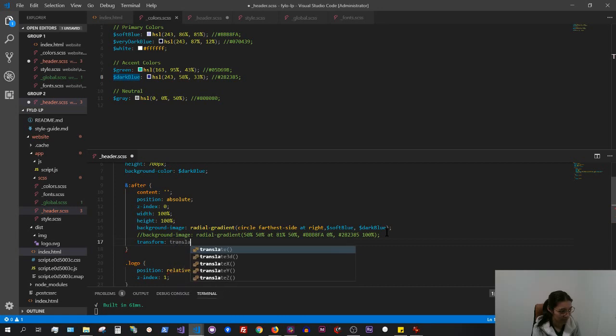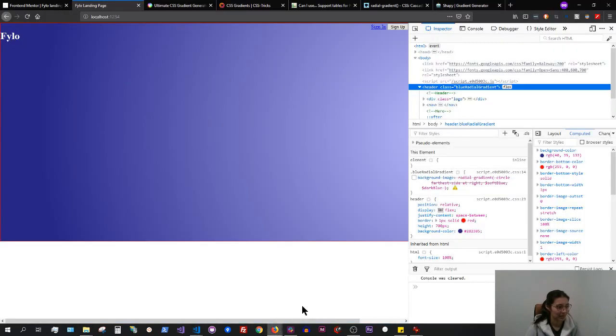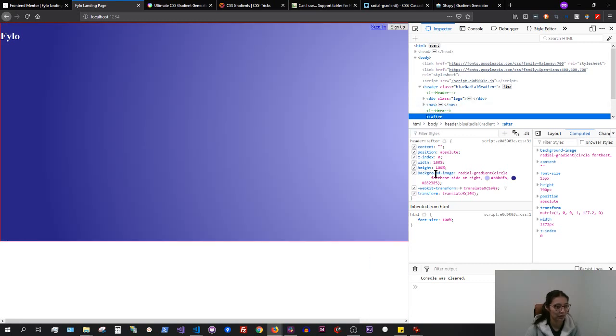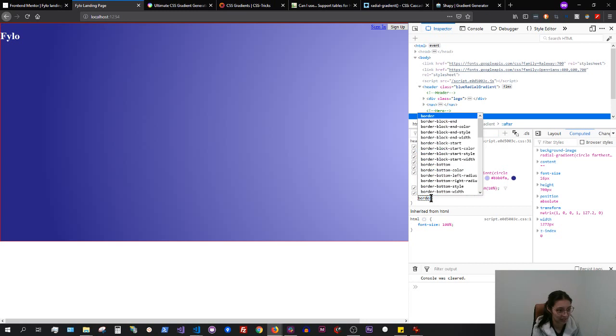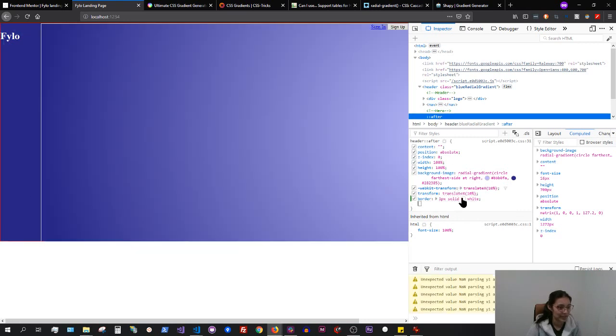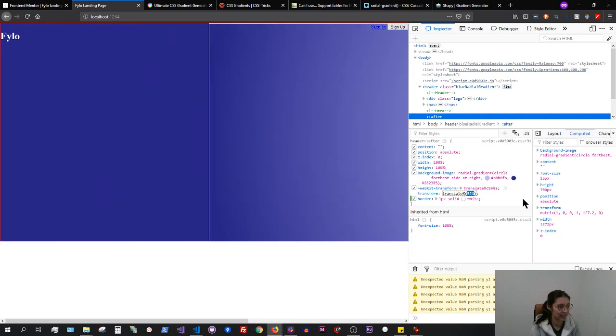transform, translate X, we'll just start with 10%. What this is doing is it's going to actually move that element to the right, because the X is the horizontal axis. So you can see here, the pseudo element that I made has been moved over. And just for the sake of clarity, I'm going to add my favorite. We'll just do white, so we can see what position it's in. So if we move it, yeah, look at that.